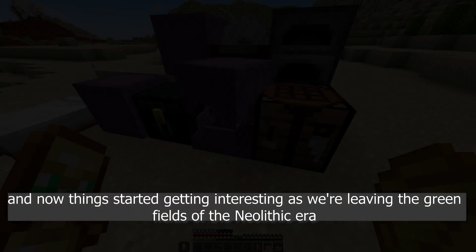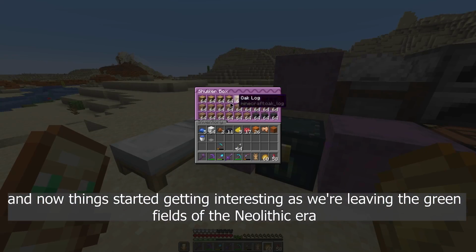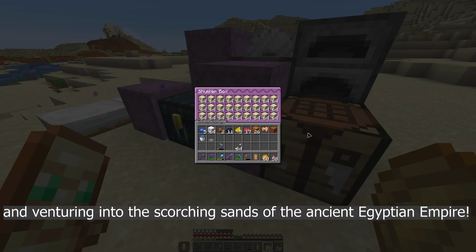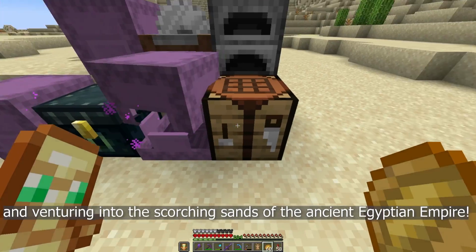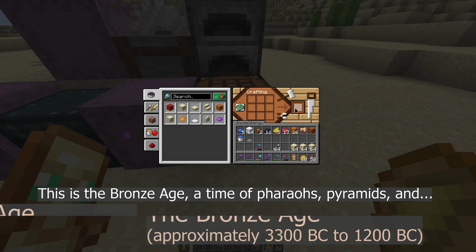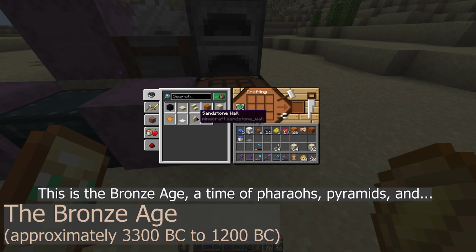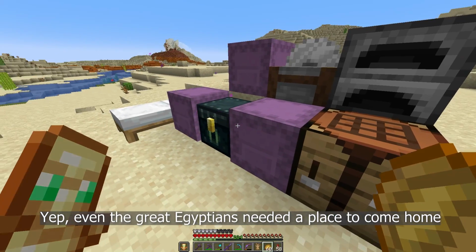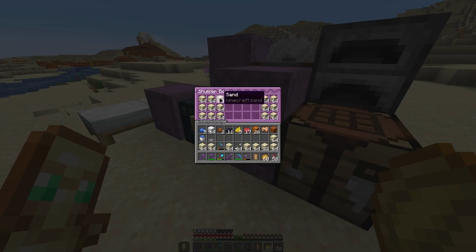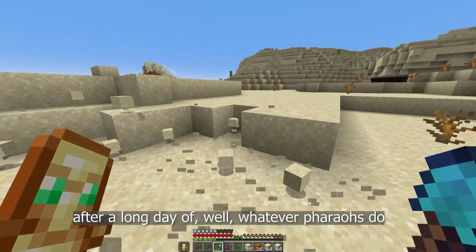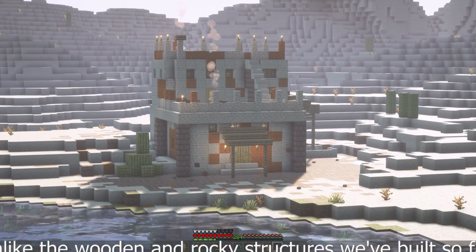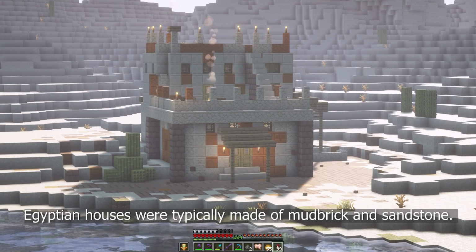And now things started getting interesting as we leave the green fields of the Neolithic era and venture into the scorching sand of the ancient Egyptian Empire. This is the Bronze Age, a time of pharaohs, pyramids, and houses. Yep, even the great Egyptians needed a place to come home after a long day of, whatever pharaohs do.